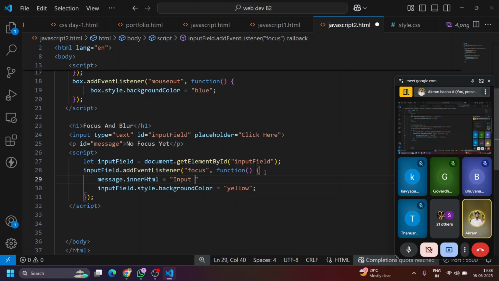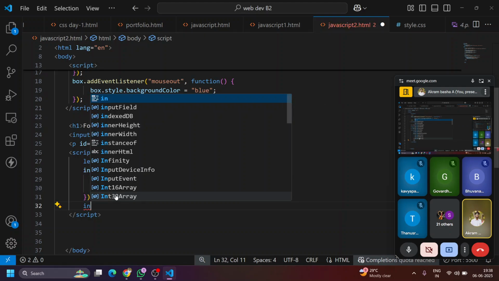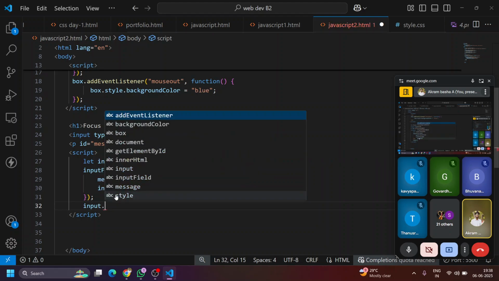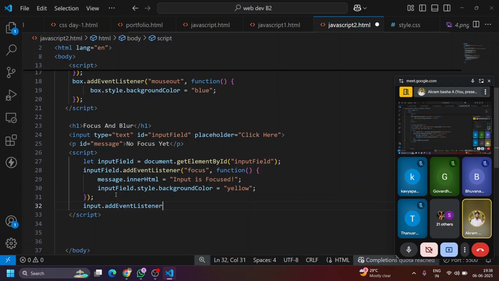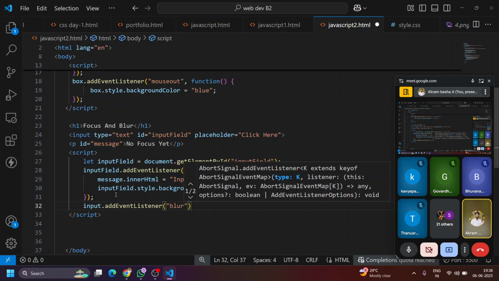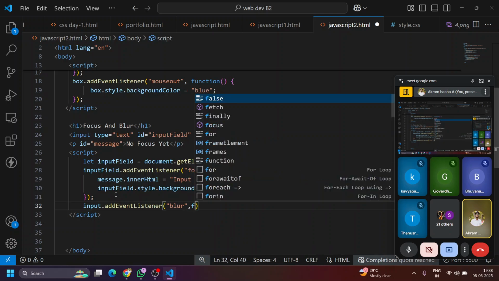input is focus. Input is focus. Then the color will change to yellow. And then let me have focus input dot add event listener as blur. We are discussing blur. Then we have to call the function.